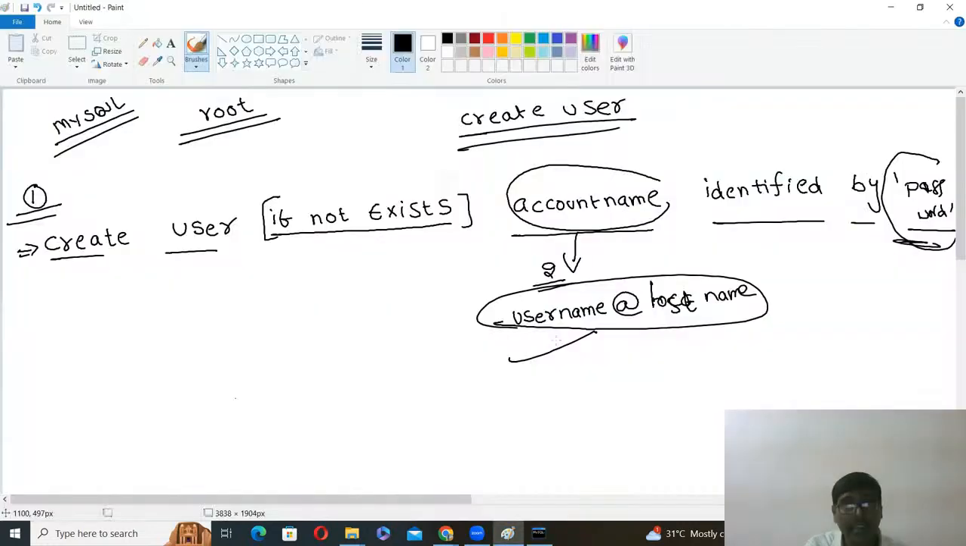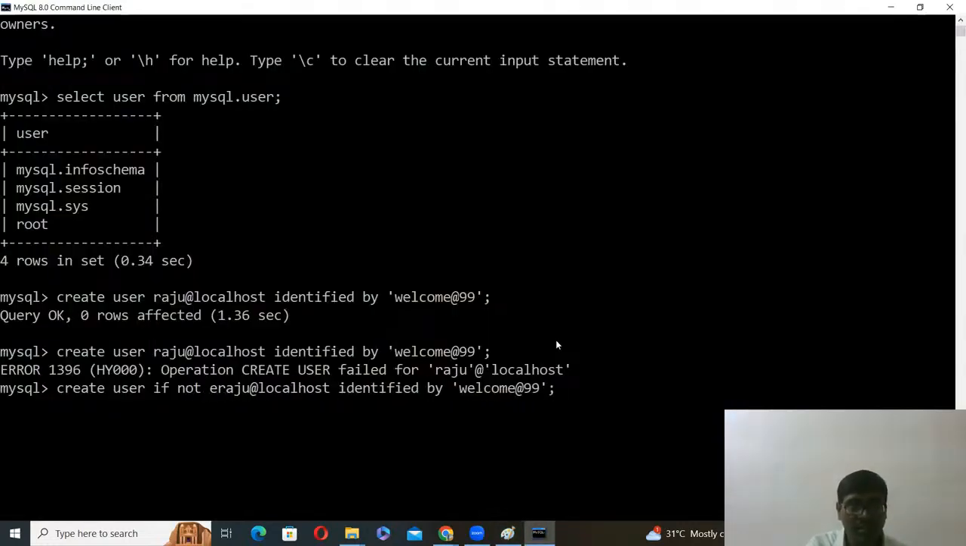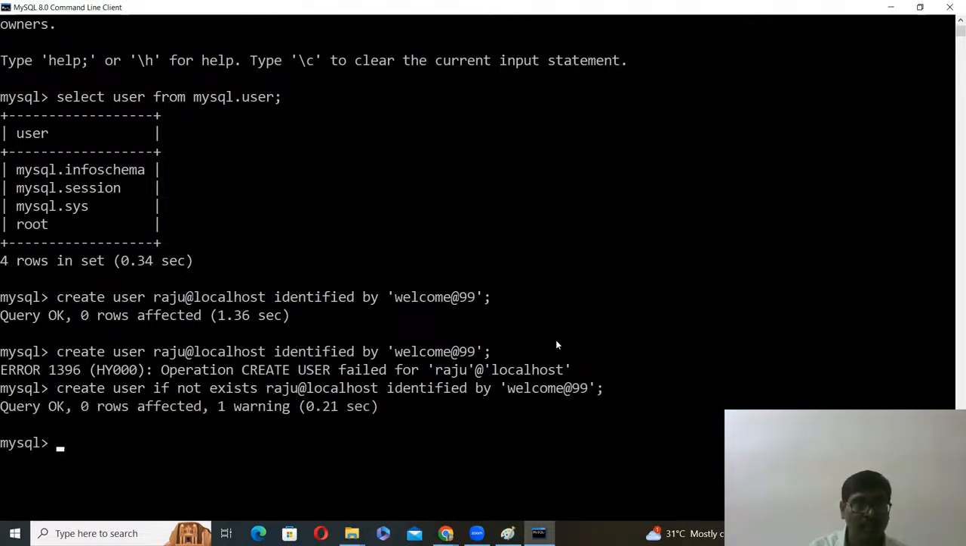If here I write the query with not exists, you observe, if this user does not exist, then only it creates. Otherwise, it gives a warning only, no error. So I think you understand the meaning of exists. If it is available or not available, according to that situation, it does the operation. I think everyone is clear. So this is your first step. Follow carefully if you want to do the operation. How to create a user?